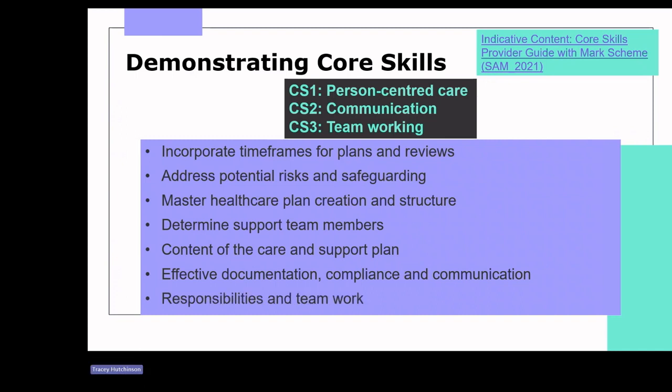Students should identify the roles and responsibilities of other key workers involved in the individual's care requirements, explain their role and how they contribute to the plan's success. They should demonstrate their own responsibilities within the healthcare plan and their role as part of a team.